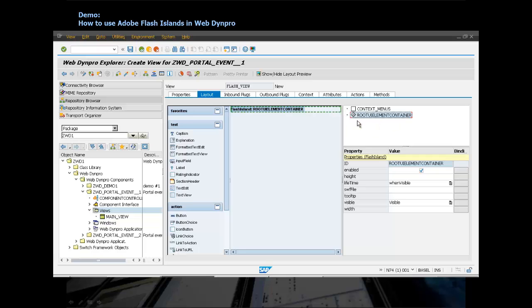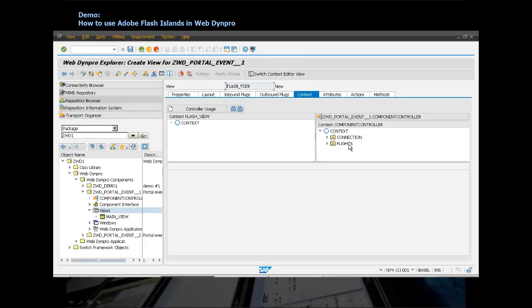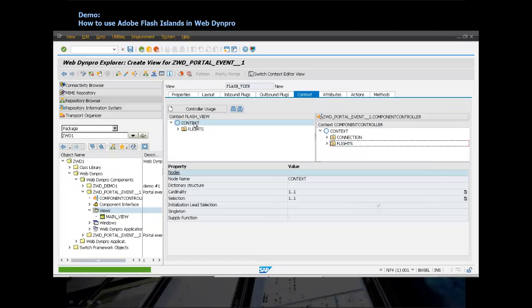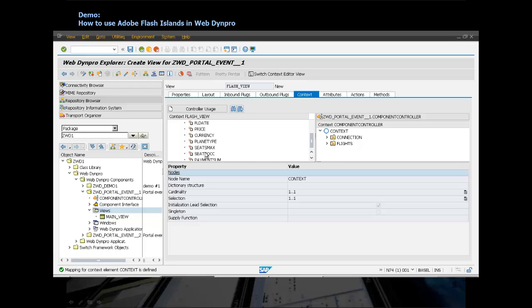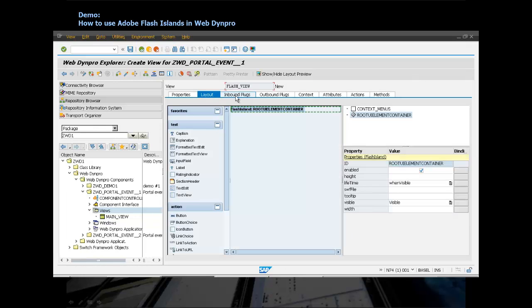What else is necessary? The data that we're going to display has to come from the context. Right now we don't have a context. So what we need to do is to map our flights node. There's the data flight date for the axis and seats max and seats occ. Back in the layout, we have to add the necessary elements to display the bars. We also have to add the SWF file. To add the SWF file, in the SWF file property, we have to add it to our Dynpro component as a MIME object.